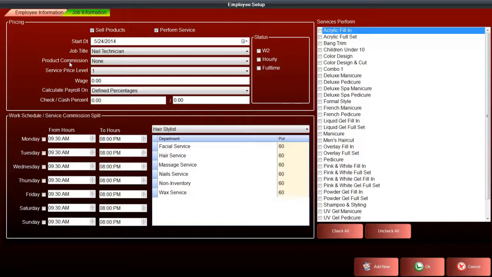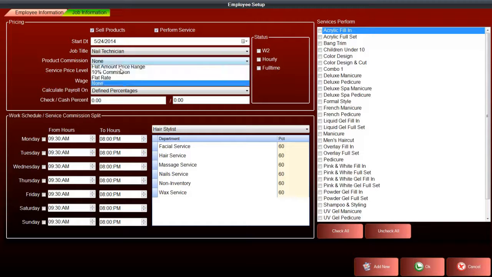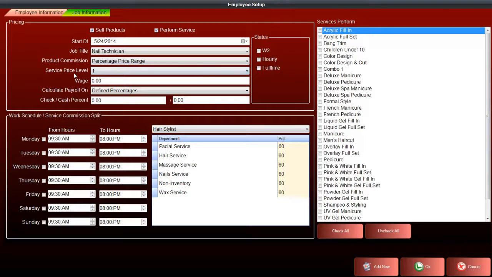Enter the job title. Again, this is informational only. Select the commission program if the salon gives out commission for product sales like bottles of nail polish and hairspray. Select a service price level. If all your employees charge the same price for services, you can leave this at 1. The wage and wage status are for informational purposes only.